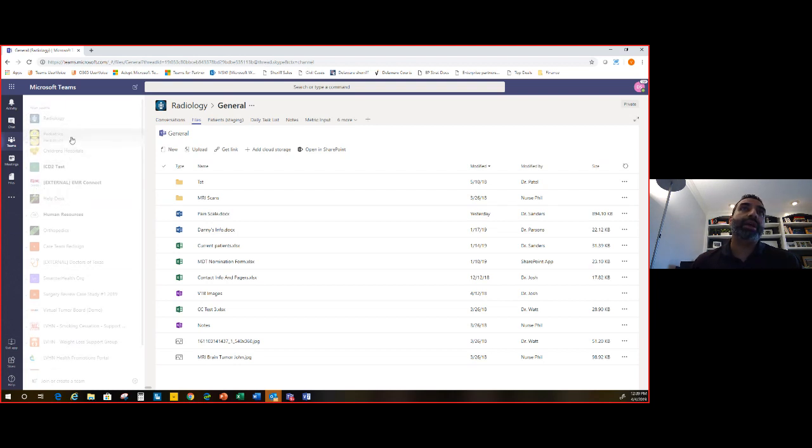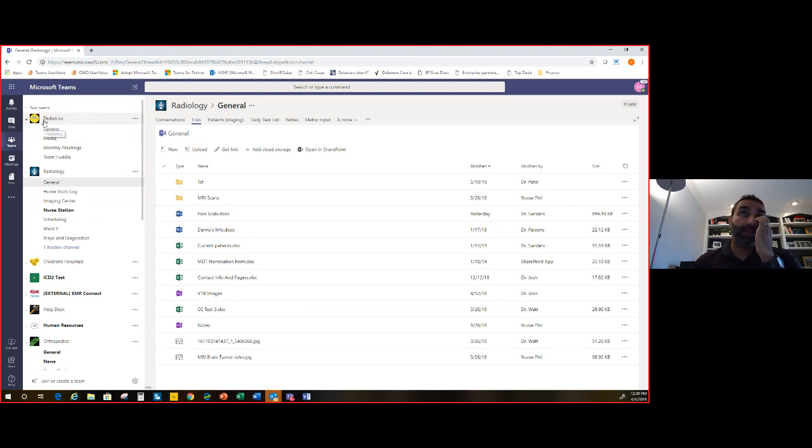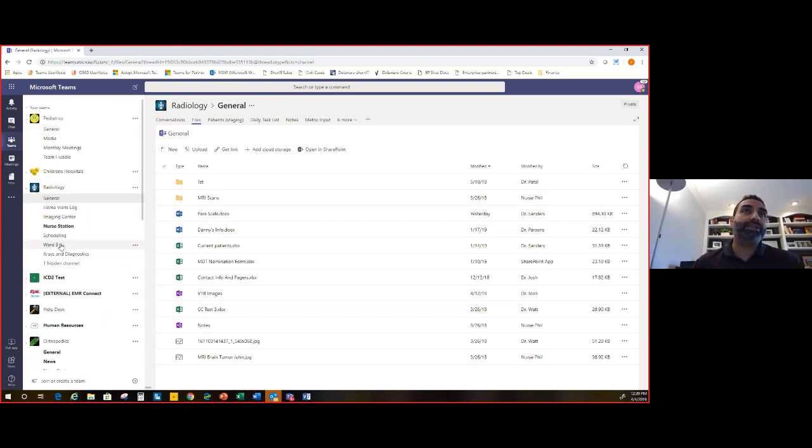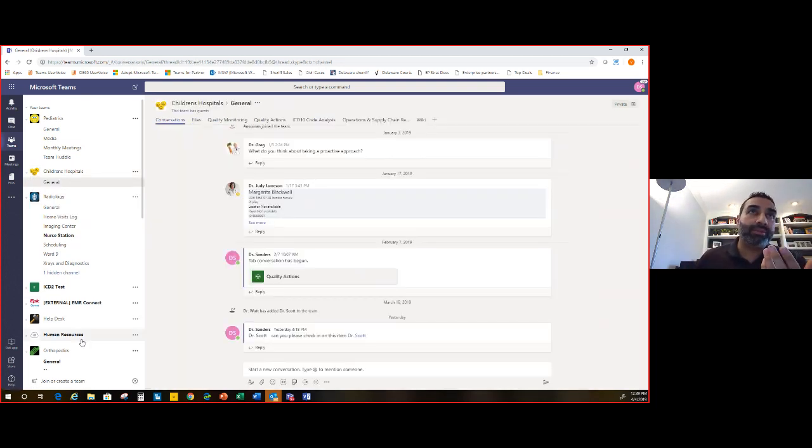So for example, here, if I see pediatrics as a team that I'm engaged in all the time, I can move that to the top of my thread. I can move this children's hospital over in priority above radiology. I can move the teams the way I view them in priority if I want to have some of my most common teams up top.